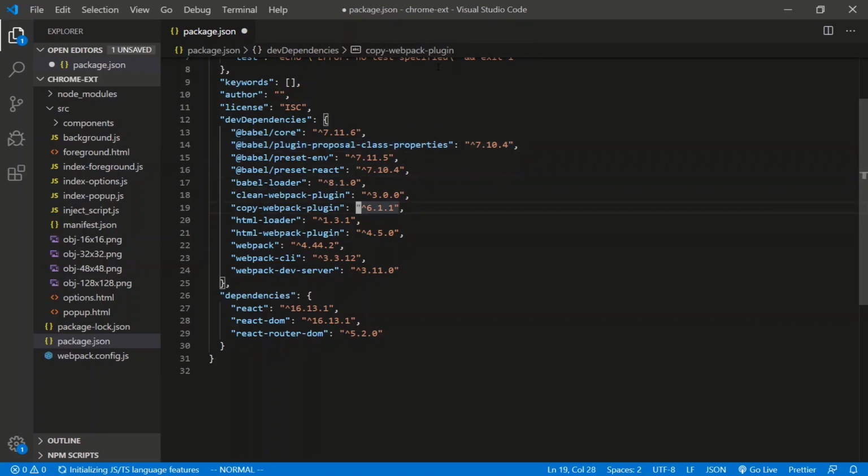Clean Webpack plugin. What does this guy do? This is just for development and for production purposes. It deletes all the files in a folder or on your dev server before building out to that same directory or to that same server. It just keeps your file structure clean.